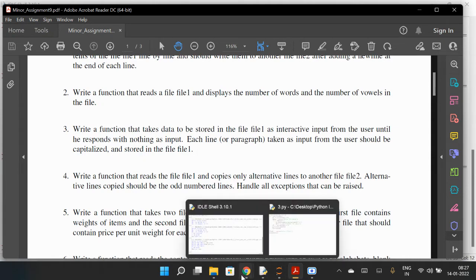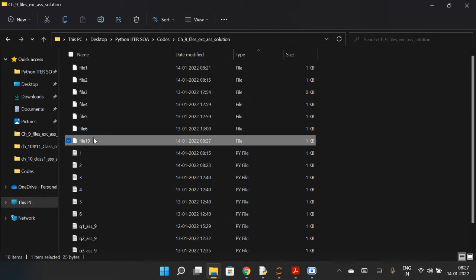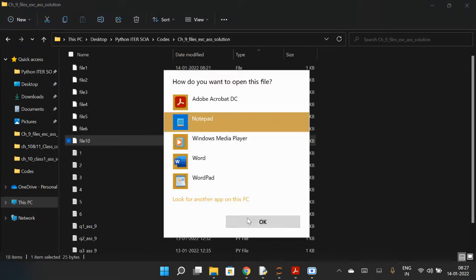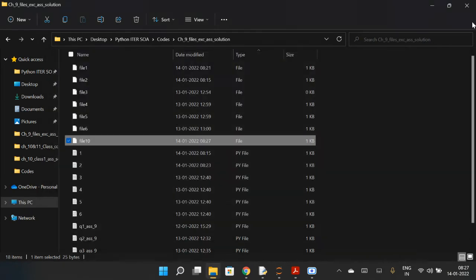So now we can check whether it's stored or not. So file 10 will be created, check here. So file 10 is created, and I'm good, how are you? So it capitalizes the first letter in each line, it will make it capital. So capitalize works like that.